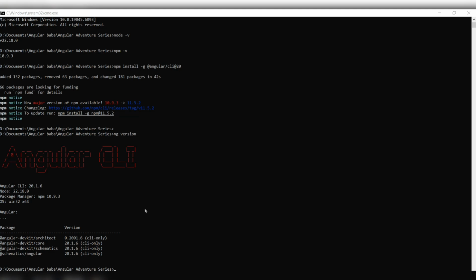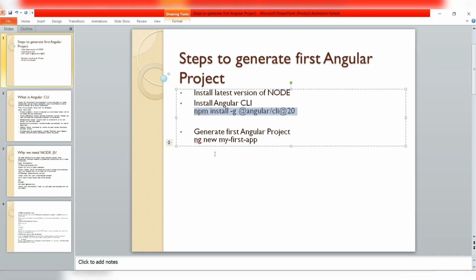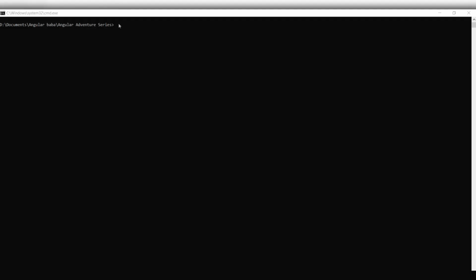Okay, so after this, we will be creating our first project with this command, which is ng new my first app. So let's do it. We will be writing the command ng new my first app. So it will install everything.